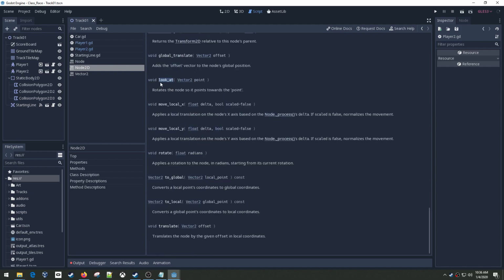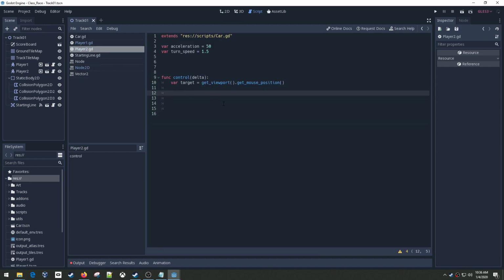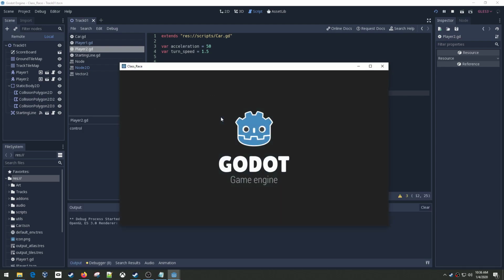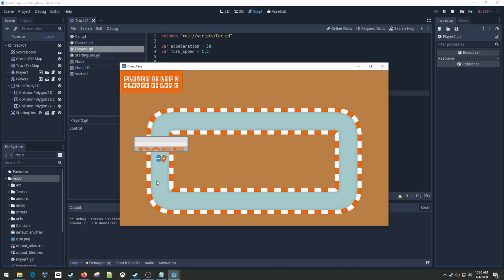So we're going to copy this, LookAt, and we're going to jump back to our car2, and we're going to say self.lookAt target. Alright, so let's play this and see what happens. So now you notice my car, my second car, is looking at wherever the mouse position is.